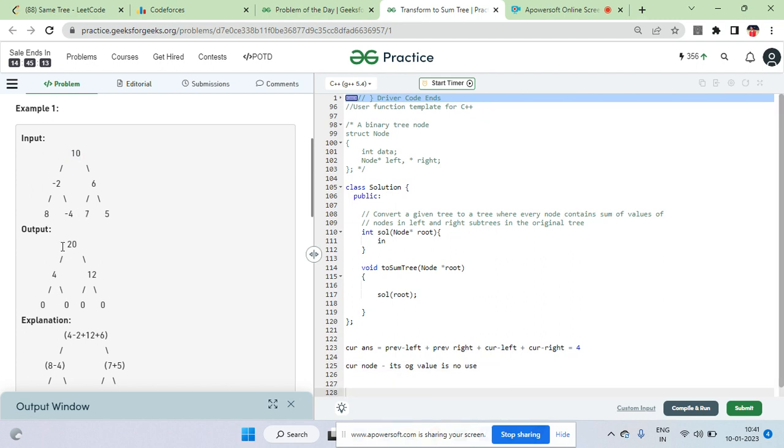What is useful? You will see what answer my left part is giving. The left part is giving me answer 4, the right part is giving me answer 12. So current left is 4 and current right is 12, so it is already 16. Then I need to see what my previous left and right were. Previous left and right were 6 and -2. If you sum all these, 4 plus 16, it becomes 20. So that's how the answer is coming.